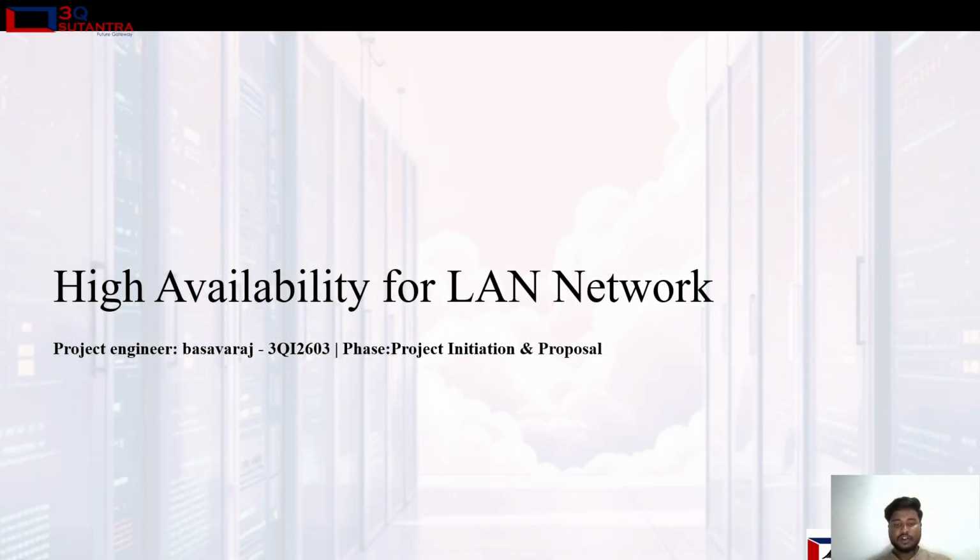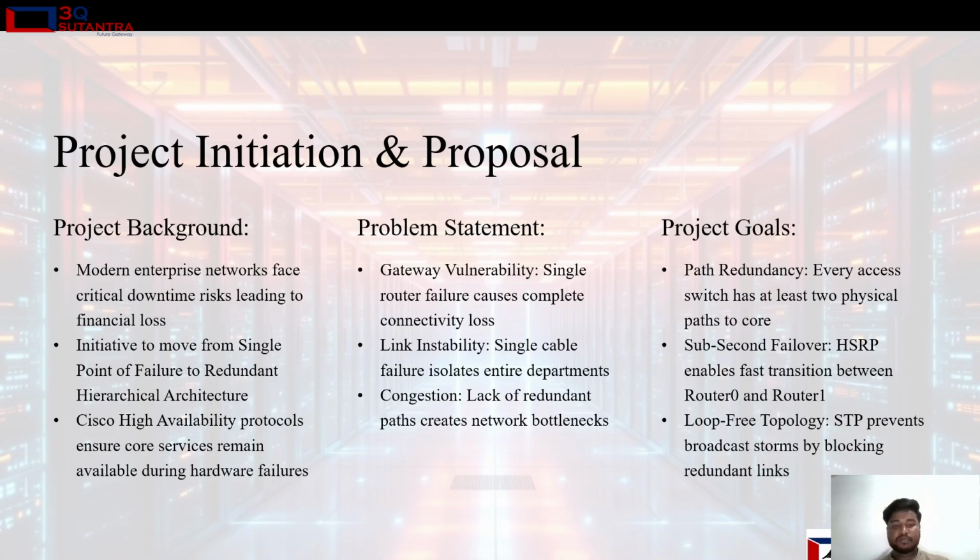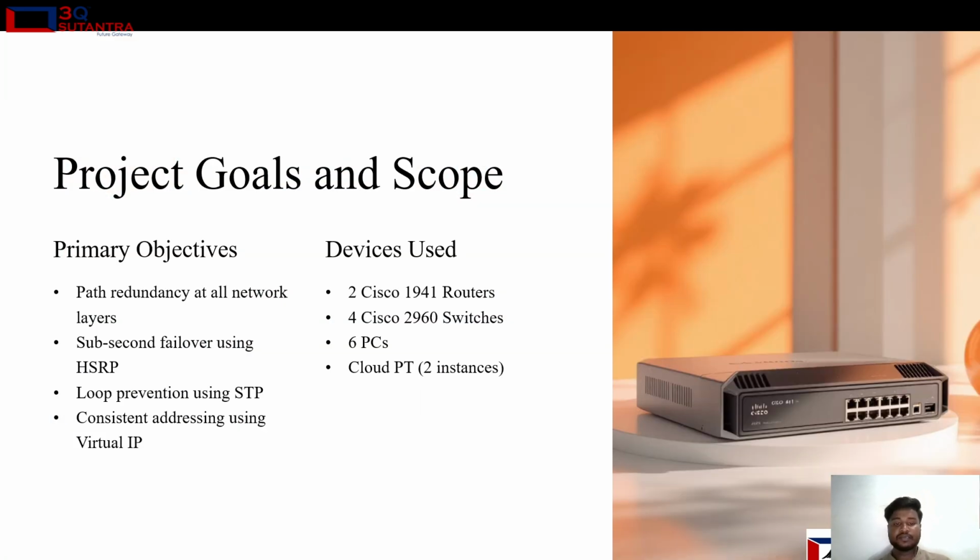This is my project on high availability in LAN networks. The goal is to keep the network always running. High availability means the network should not stop working. It should continue even if there is a problem. In real life, if a network goes down, it can cause big problems. So companies always use backup systems.